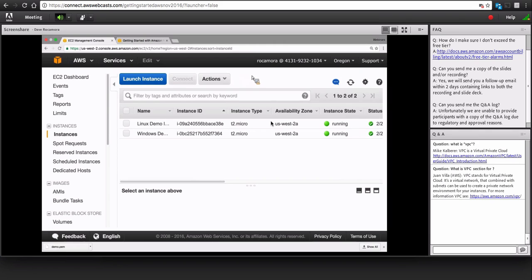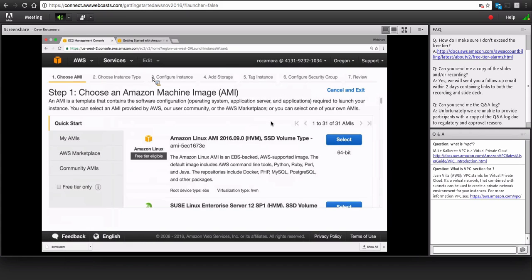It's also really important here, this is the part where you want to know which region you're in. So we'll just double check. Yeah, we're still in Oregon. Okay, so we'll click Launch Instance. The first thing you do when you launch an instance is select what's called the AMI, or the Amazon Machine Image. This is the base image that the instance is launched from. And you have a lot of different options here.